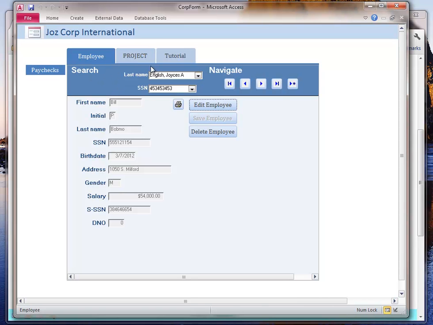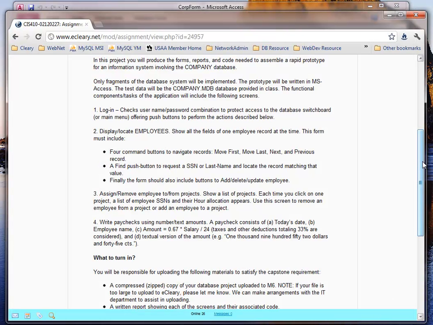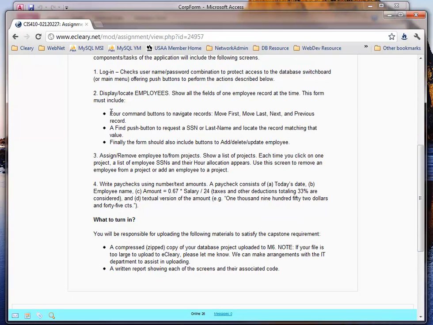So the next objective was, let's see, display the employees, navigation first, move next, create a new employee, push button, do the search. I did a combo box with a drop down and social security number. Then we have add, update, delete employee, got that.